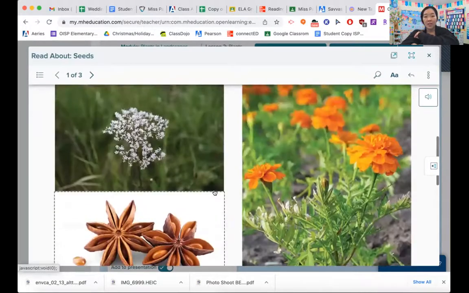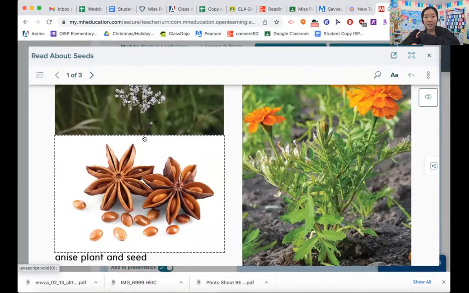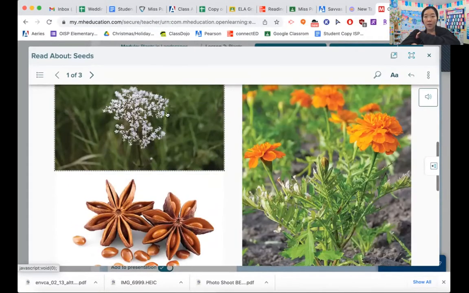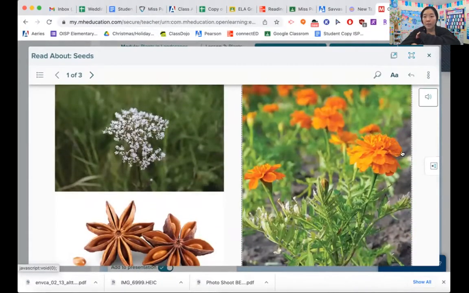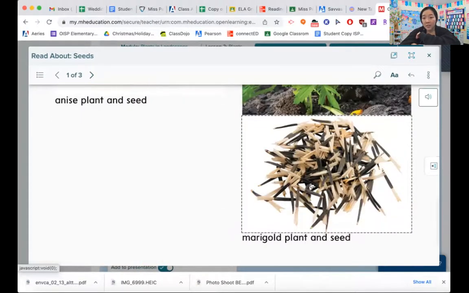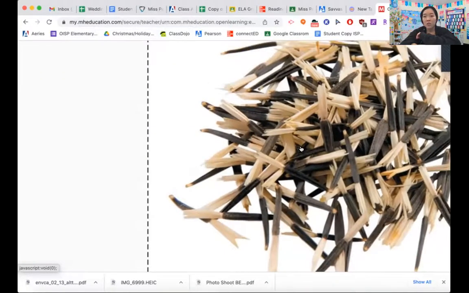So here's the anise plant and seed. Look, this seed looks kind of like a flower, but inside you can see the seeds in there. And then it grows into this beautiful white flower. And then look at this marigold plant, this orange flower. And these seeds kind of look like toothpicks, huh? They look kind of interesting.